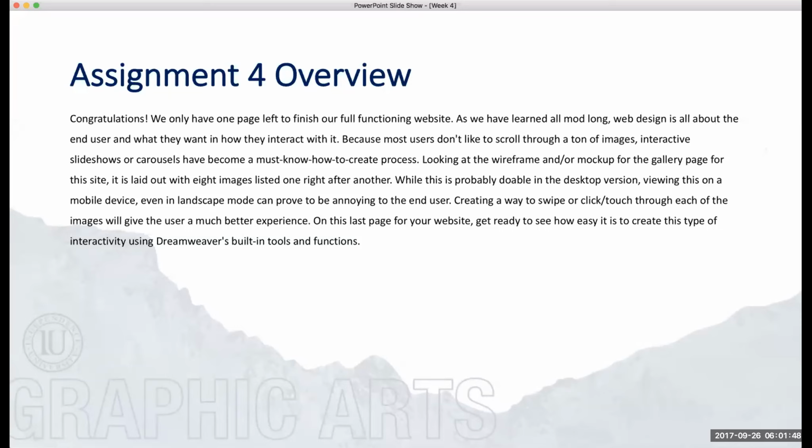As we learned all month long, web design is all about the end user and what they want and how they interact with web pages. Because most users don't like to scroll through a ton of images, interactive slideshows or carousels have become must-know how-to-create processes. Carousels are very, very popular because users don't have to scroll down the page. So, looking at the wireframe and mock-up of the gallery page for this site, it's laid out in 8 images listed one right after the other.